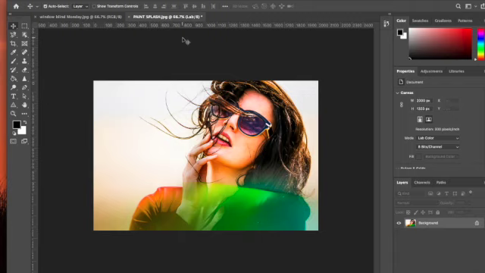If we go to the Channels panel to see exactly what has happened, you'll see the channels listed: Lab, Lightness, A and B. The Lightness channel contains all of the lightness values of the image, while the colours have been separated into A and B channels. The top one, the Lab channel, isn't really a channel at all. It's just a composite of the lightness and the colour channels.